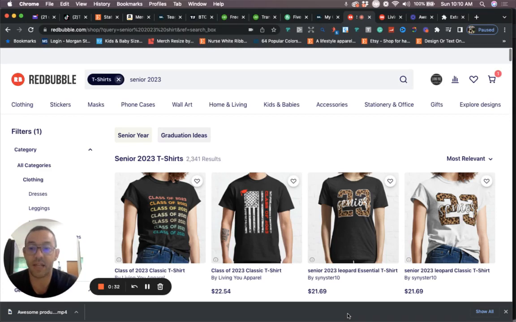So the type of designs that you want to avoid are anything related with sports, like professional sports teams. So you don't want to do anything that's about the Dallas Cowboys, the New York Yankees, Kansas City Chiefs, Real Madrid, Barcelona soccer, anything like that, you want to stay away from. That type of stuff is trademarked, and that kind of stuff can get your account terminated. So you definitely don't want to do that.